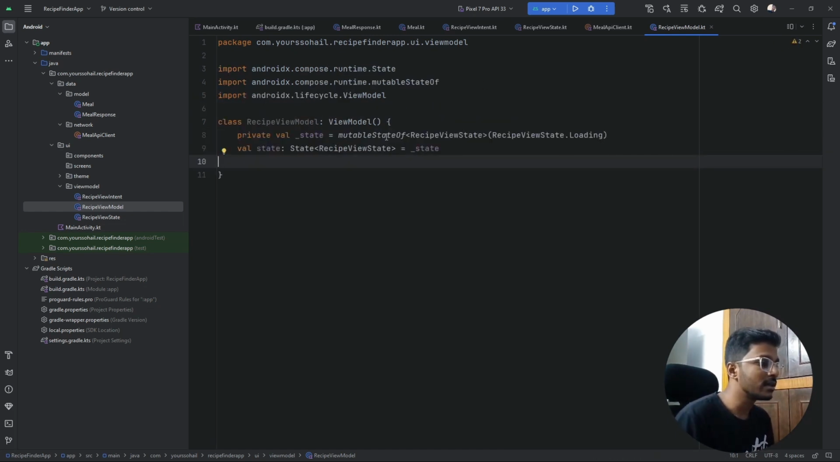So as you can see, I have added this mutable state of RecipeViewState, where the default value is RecipeViewState.Loading. So the default value for our UI state is the loading state. As soon as the app is called, the default state will be the loading state.